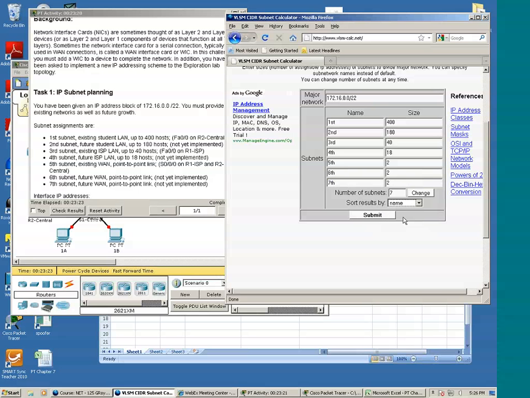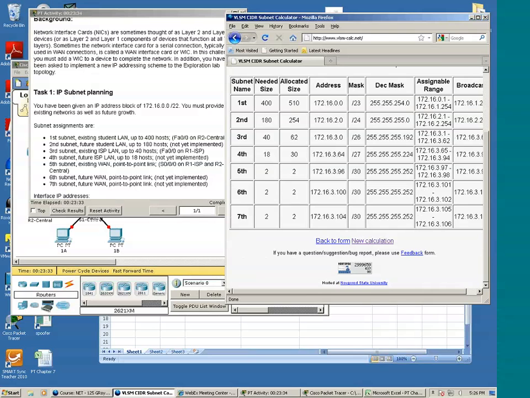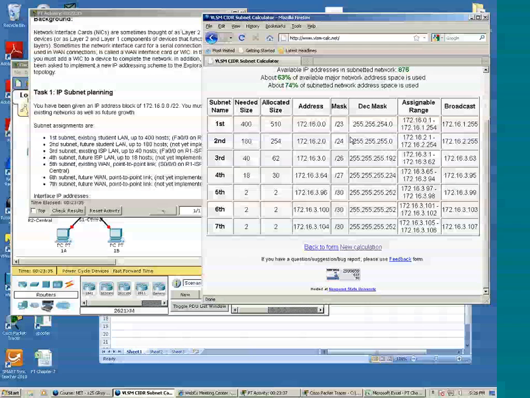I'm going to sort these by name. All right, I'm going to click the Submit button. Okay. And here is the new subnet scheme.